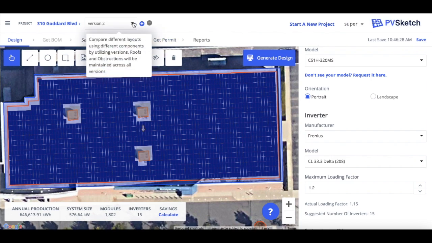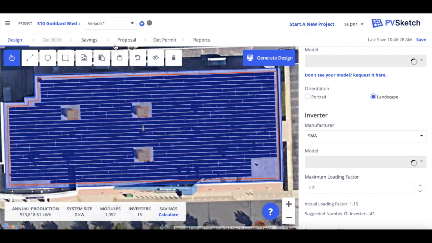Now from the top left-hand corner, we can toggle between our different versions. Once we're happy with our final layout, we can calculate savings. Go to Savings in the top left-hand menu.